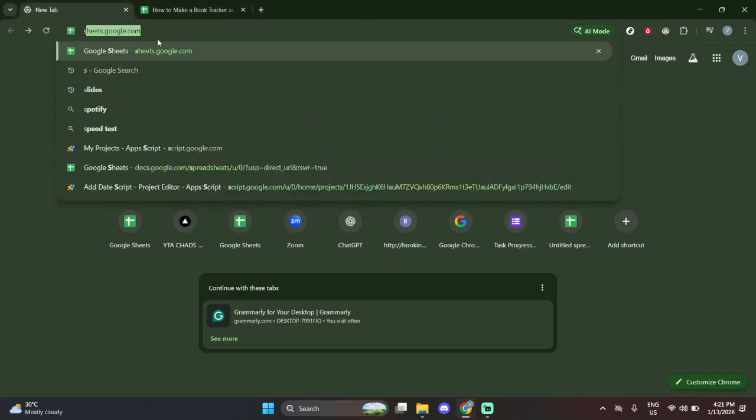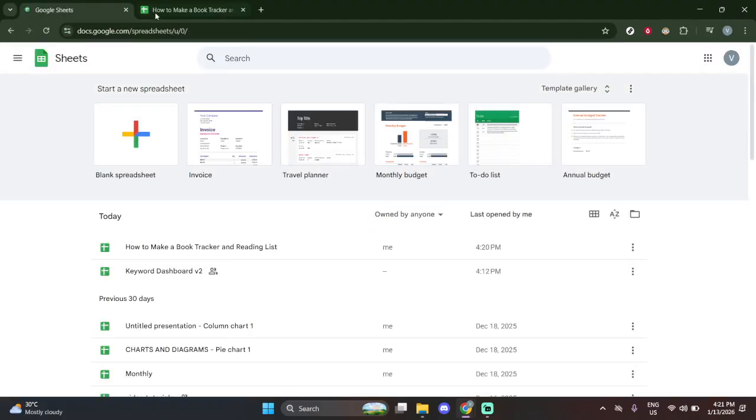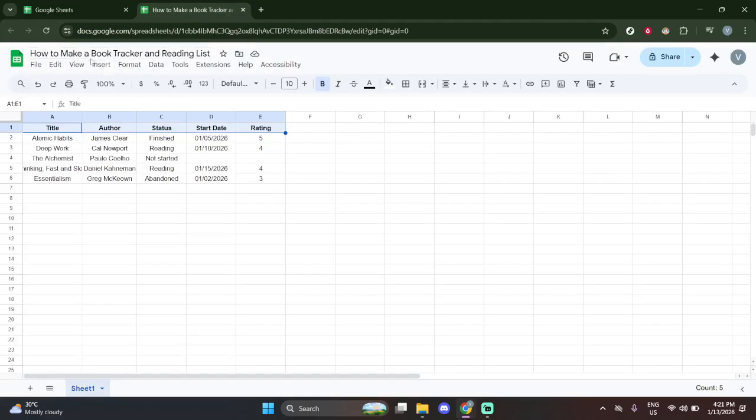First, open Google Sheets in your desktop browser and create a new blank spreadsheet. Give it a clear name so you can find it later. This will be your home base for all your reading data, and starting on desktop makes it easier to format everything just right.